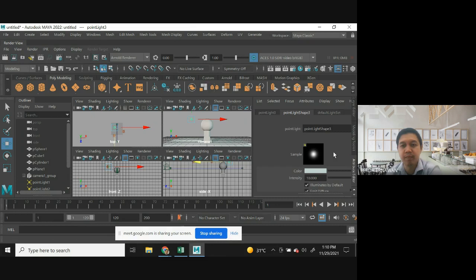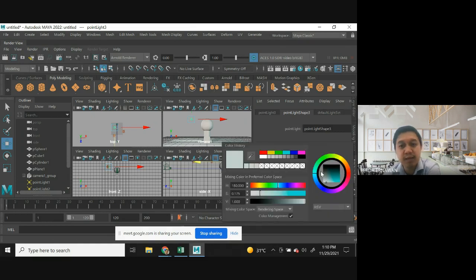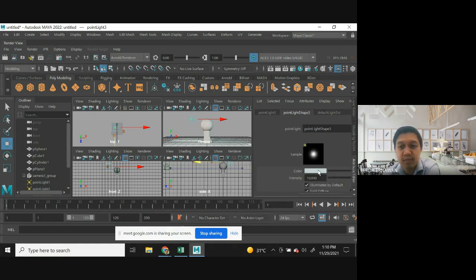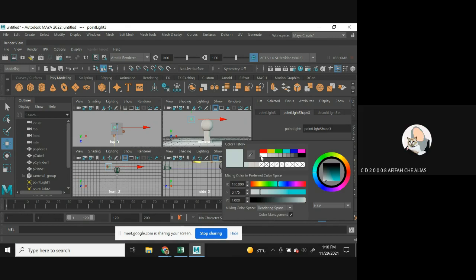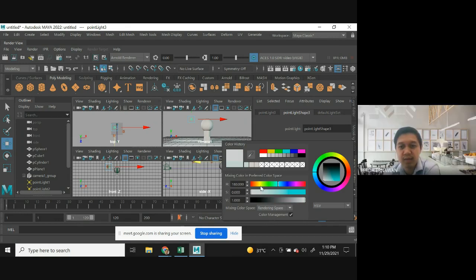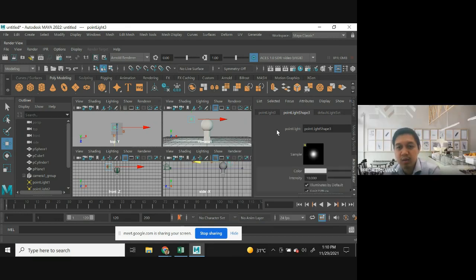Control A. What is the color? White. Okay. White color. Intensity half of the mean, right? Decay linear, and then the shadow, no, we don't want to use the shadow. Okay, what else?